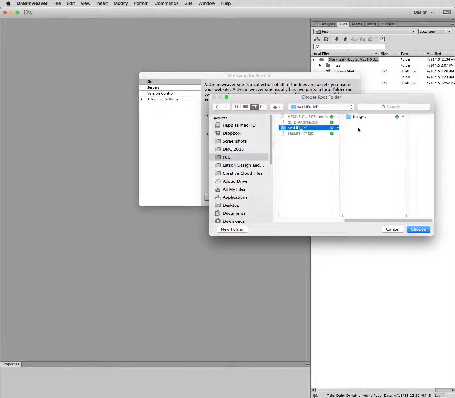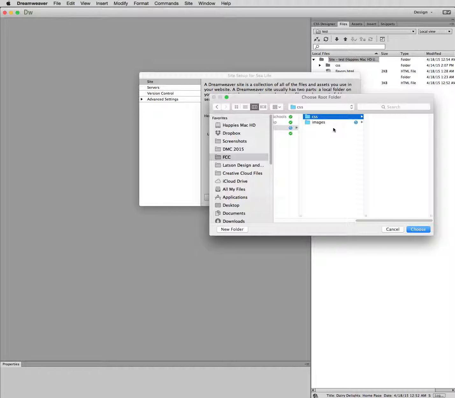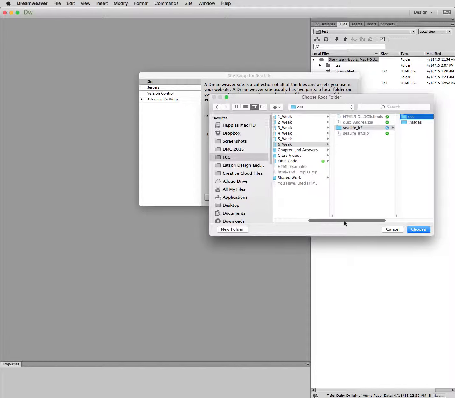to have, what's the other folder for? Styles. So I can go to New Folder, and I can type CSS just for my styles, and I can choose create. So inside of my local root folder, the way it should look is I should have a SeaLife _LRF inside of there, which stands for my local root folder. Inside of there, I have a CSS folder, and I have an images folder. And then I would choose create, or, you know, what have you.